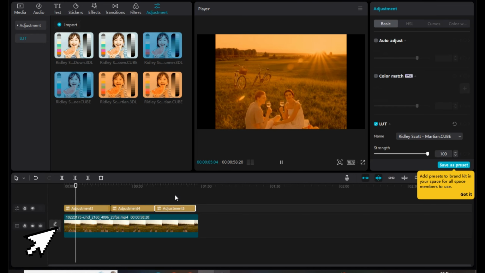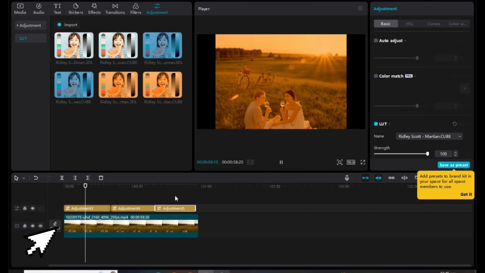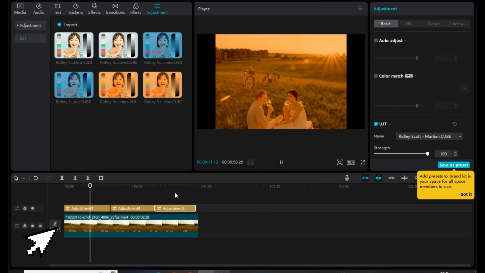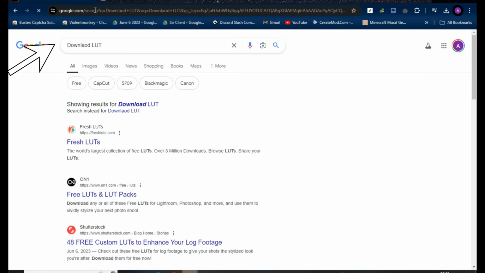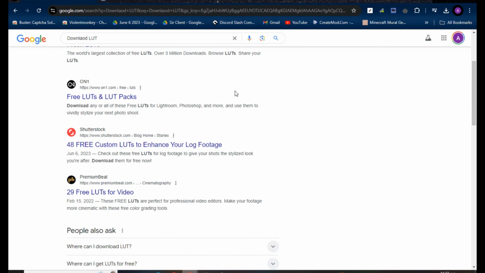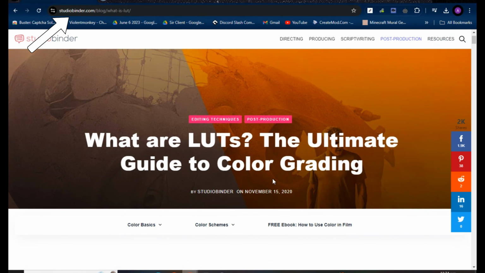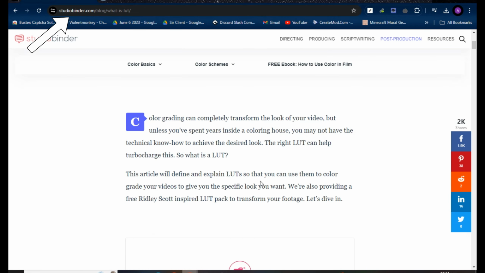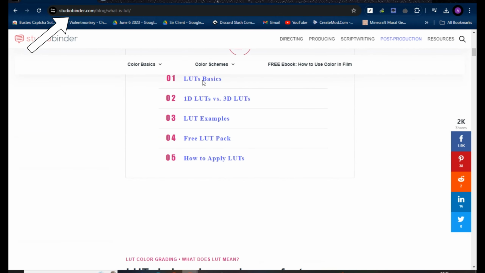Hi everyone, in this video I am going to show you how to import LUT in CapCut PC. If you don't know what it means, it means lookup table. Basically, you have to go to any web browser and search for this. You can just copy what I have typed above here, and on the side you can see the meaning, the purpose, the reason why you need to add a LUT to your CapCut.